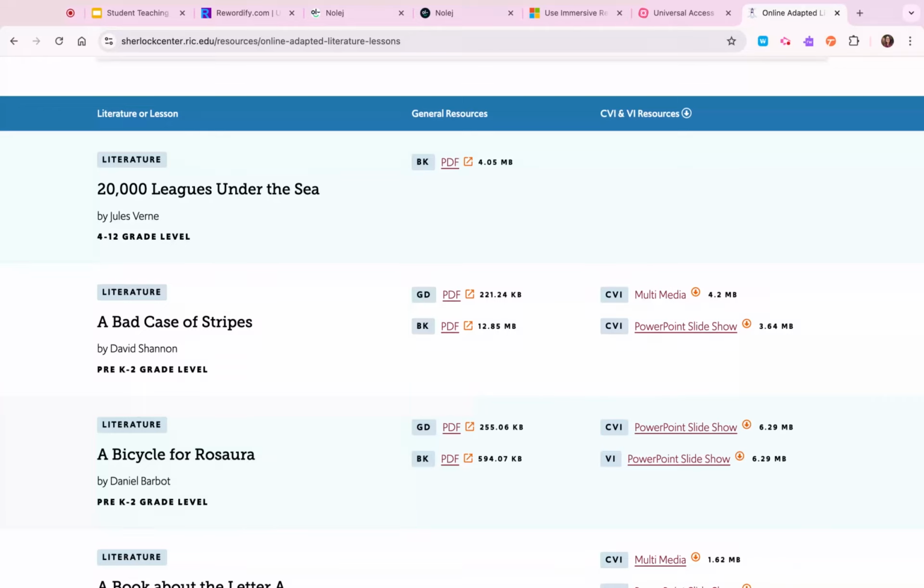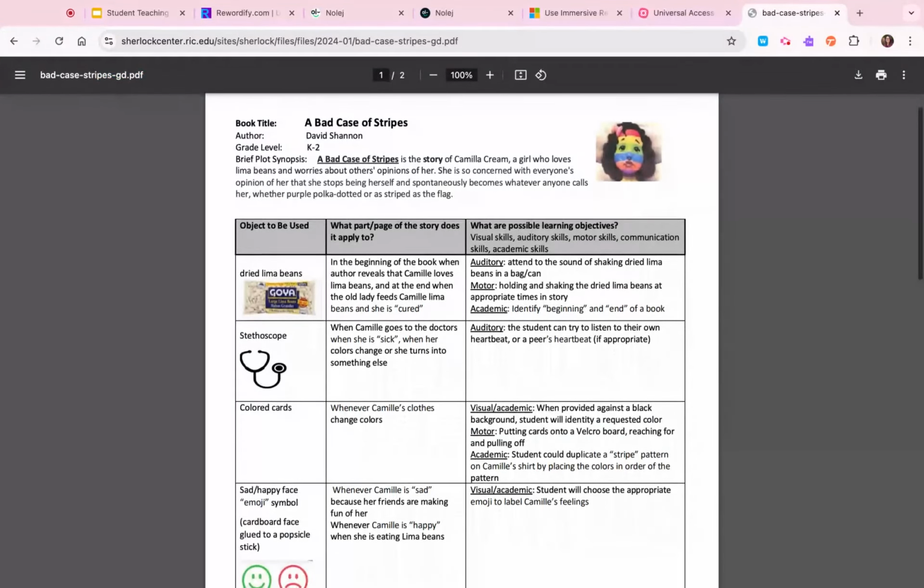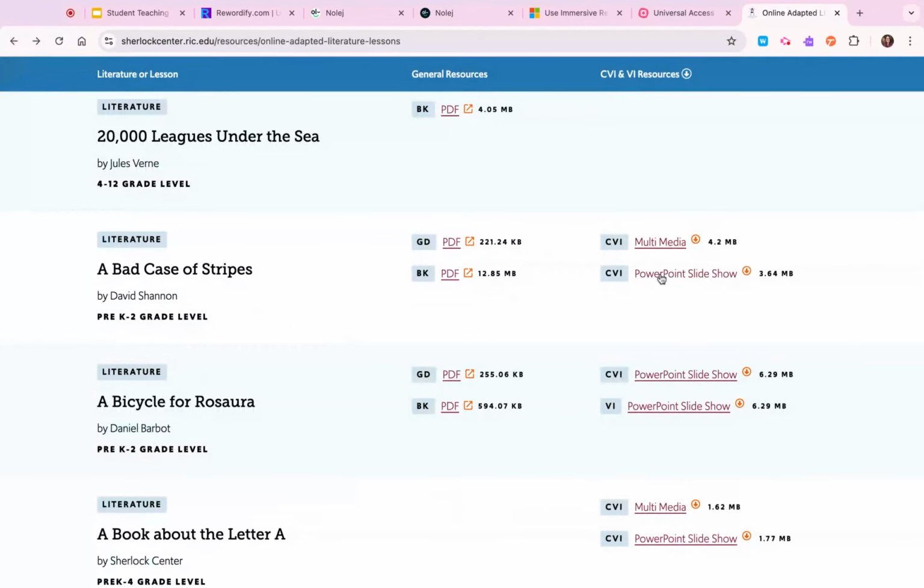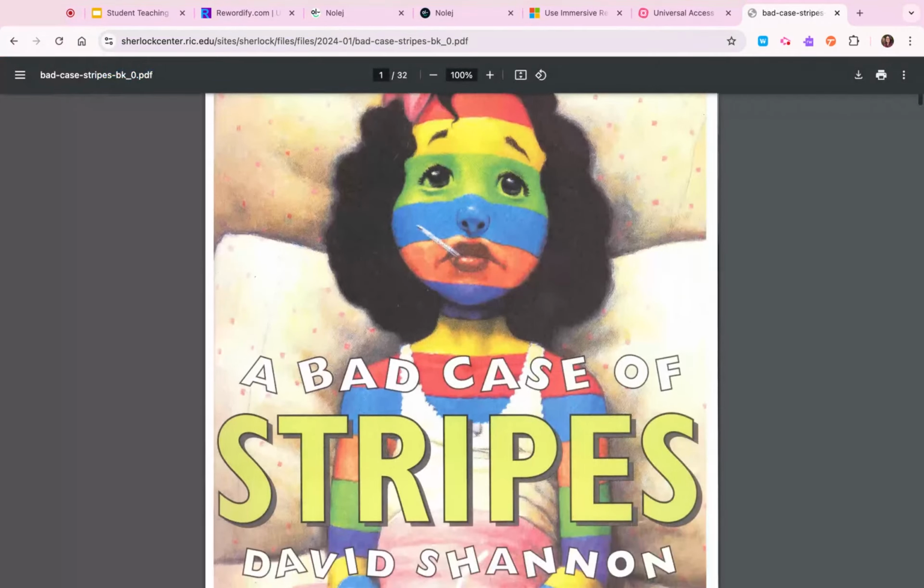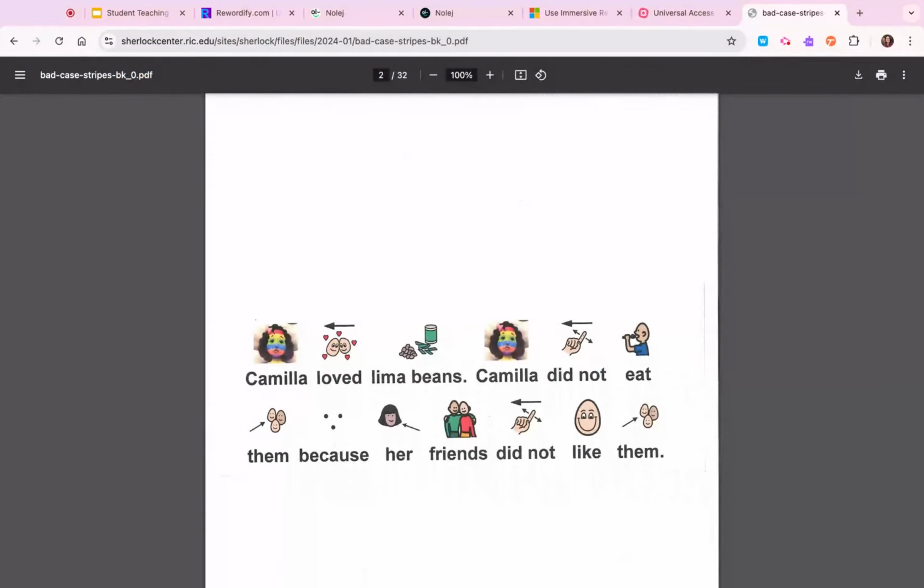have then modified. And here's, for example, The Bad Case of Stripes, which might be very popular to you. So they have a lesson plan, which then shows a multisensory approach and how to support the teaching of that. But then they also have, here's the book. So they're using the high quality pictures, but they've modified the content. In addition to that, it is symbol supported.